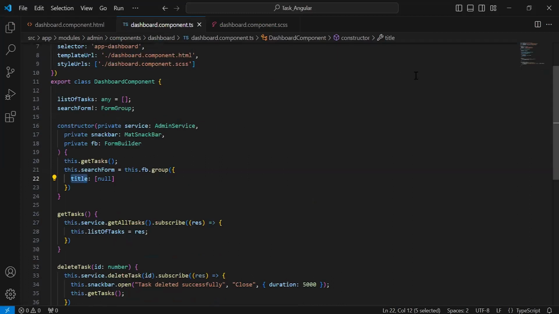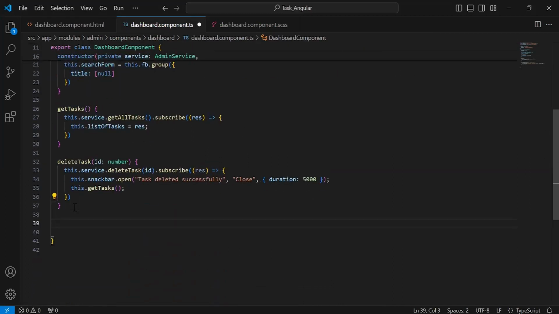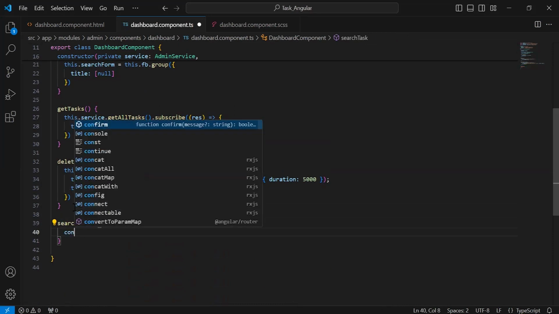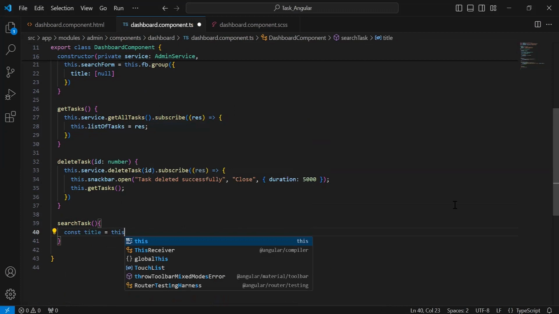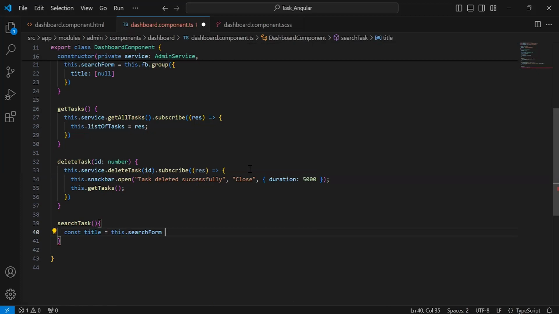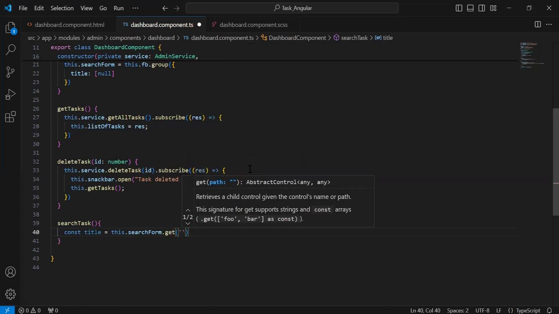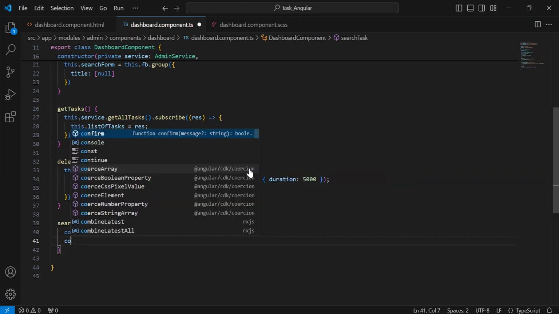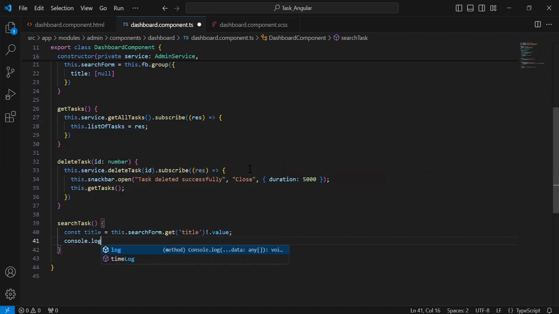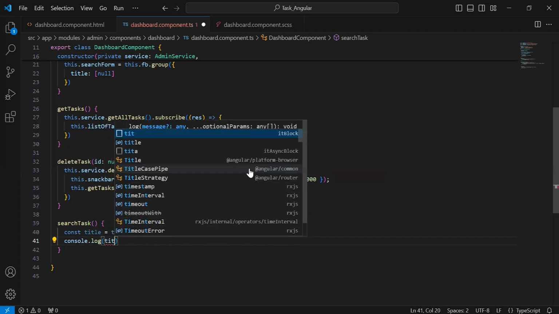Let me copy the method name. Let's go to dashboard.component.ts and here I'm going to create this method. Inside this, I'm going to initialize a variable that is formTitle and we have to store the value of the title that we are getting from the search form. So it will be this.searchForm.get. Inside the quotes, I'm going to define the form control that is title and it will be .value. Let me add console.log to print the title in the console.